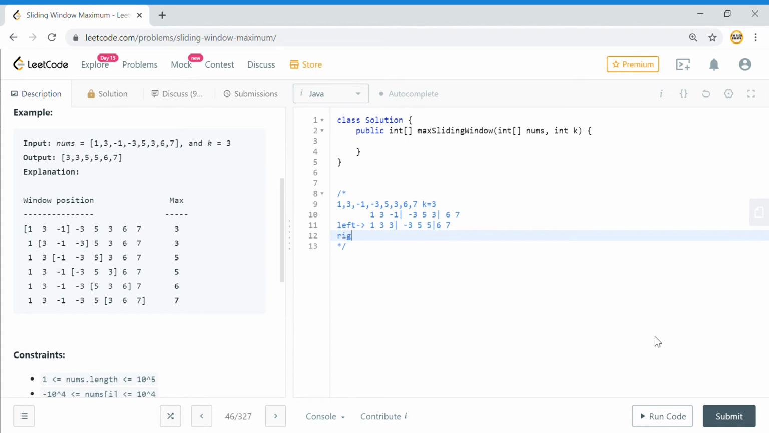And when I come from the right hand side, what I need to do is work with the right hand side.